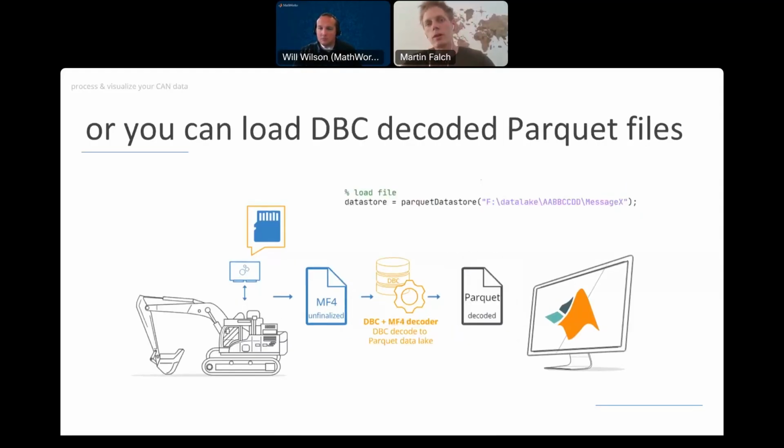And an alternative route for integrating the data into MATLAB is to use Parquet files. This is useful if you do not have the Vehicle Network Toolbox, or if your goal is indeed to perform very large scale analysis beyond memory, because again, Parquet files can be loaded into tall arrays in MATLAB and datastores quite easily. And we provide a simple executable that will allow you to easily DBC decode the data into a Parquet data lake.